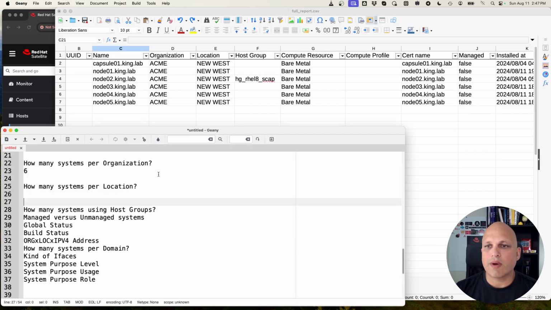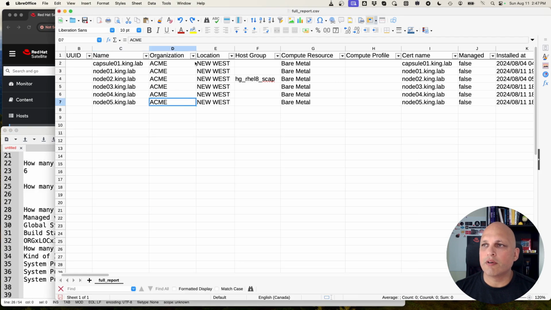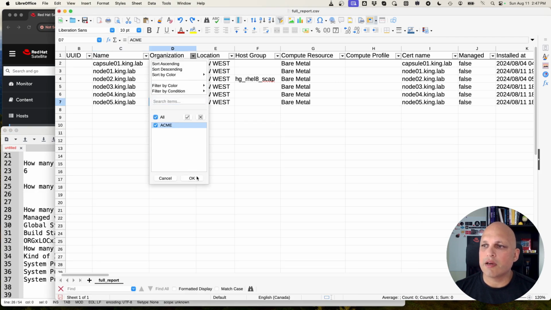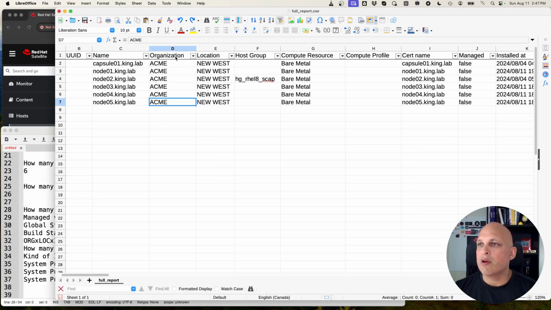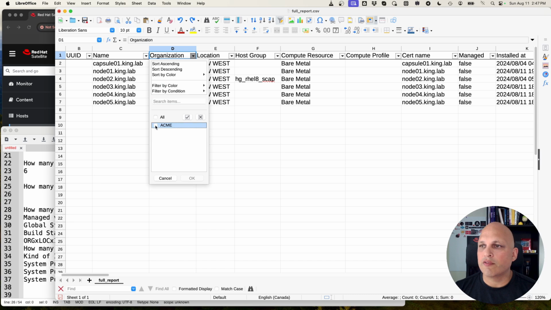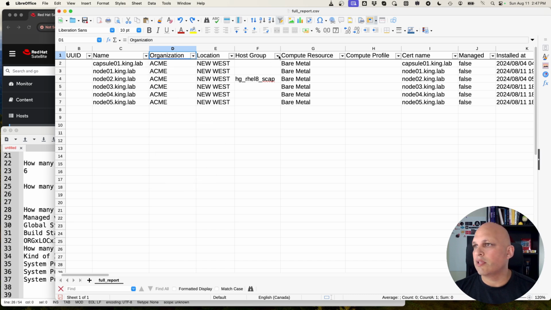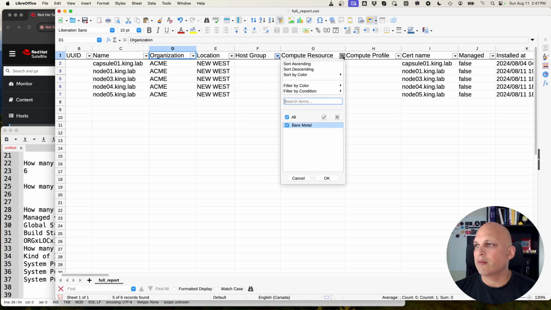Then the next question, how many systems per location? Same idea. I'm gonna select all of them. Or eventually, if you add multiple filters, you can lose track. For instance, let me do this. I have this filter.